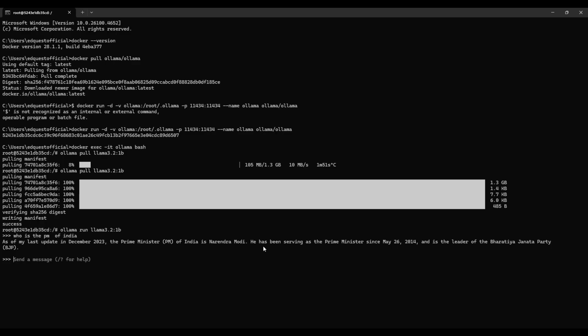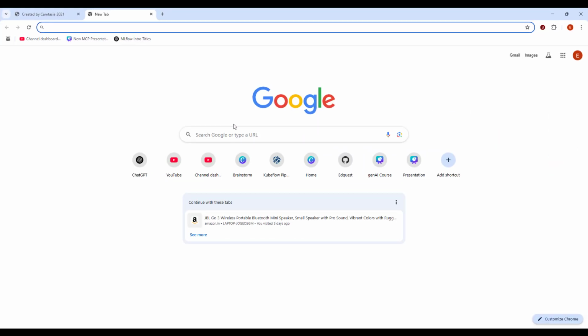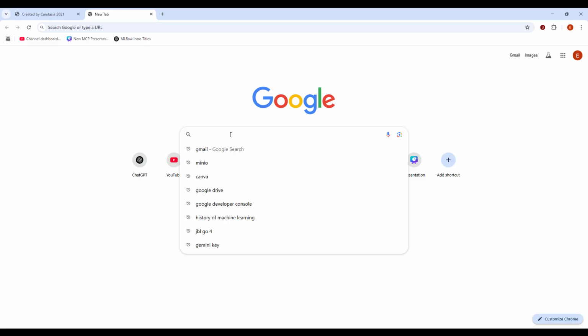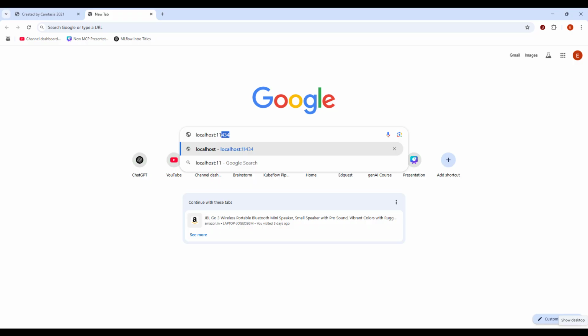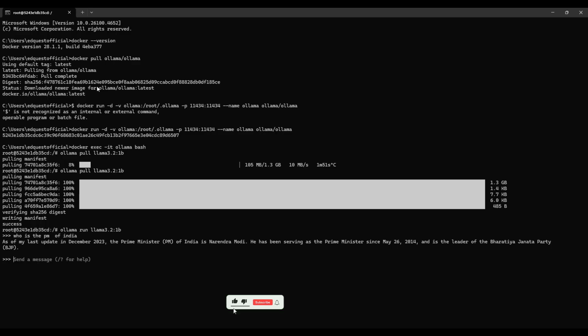And to confirm our model is running, you can just go to the browser and type localhost:11434, and as you can see here, Ollama is running. So our Ollama model is successfully deployed in our local system, and in this session we successfully set up Llama in our local system using Ollama.